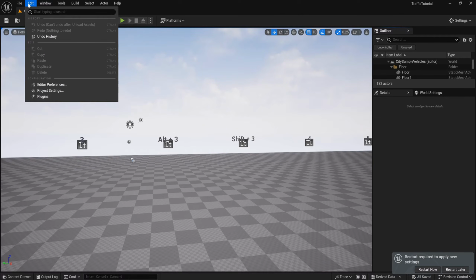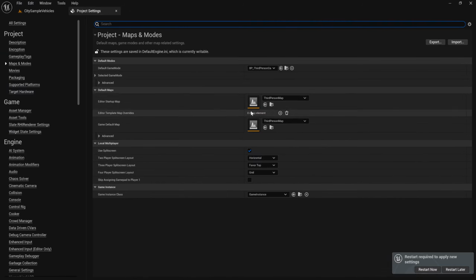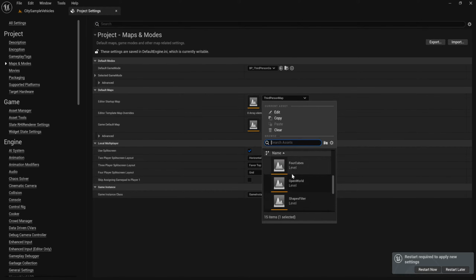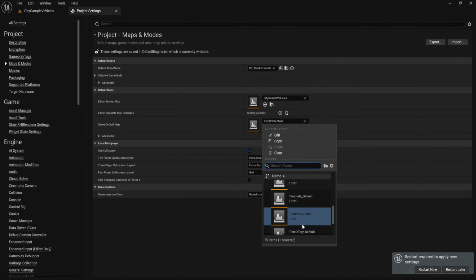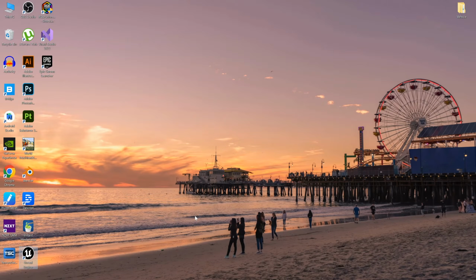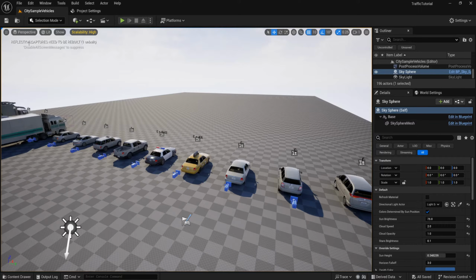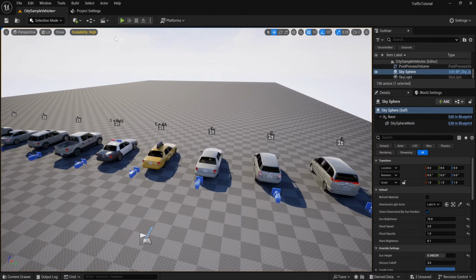And we can go to Project Settings, change this map to the default map, the City Sample Vehicle map. And now we can restart. We have a warning: reflection captures need to be rebuilt. We can build these reflection captures. And we don't have any warning.